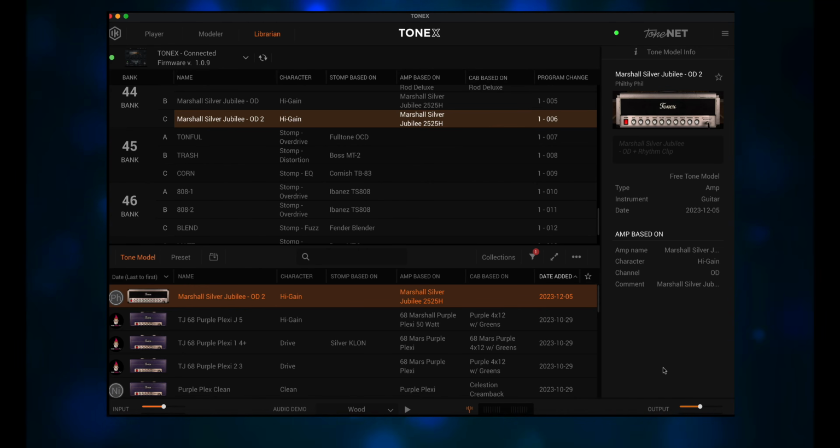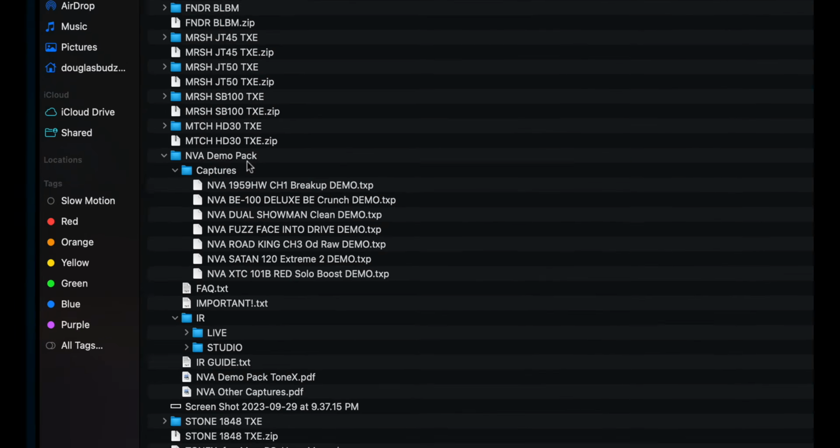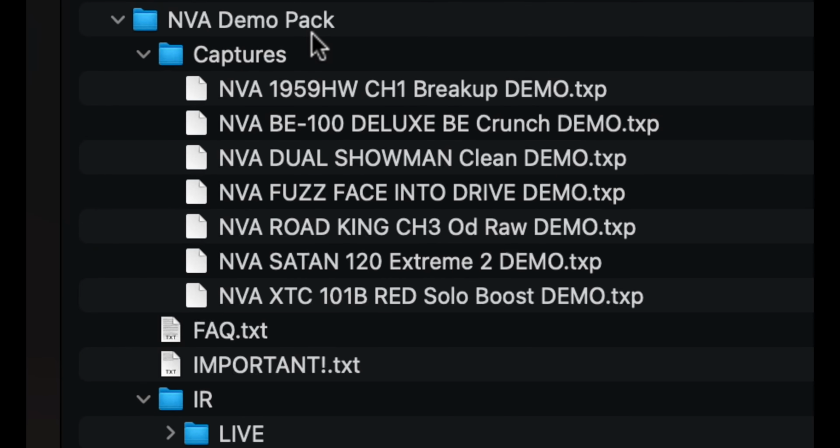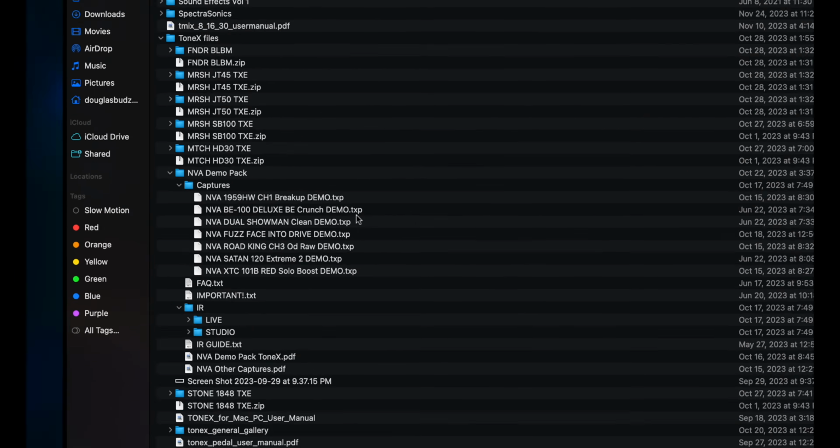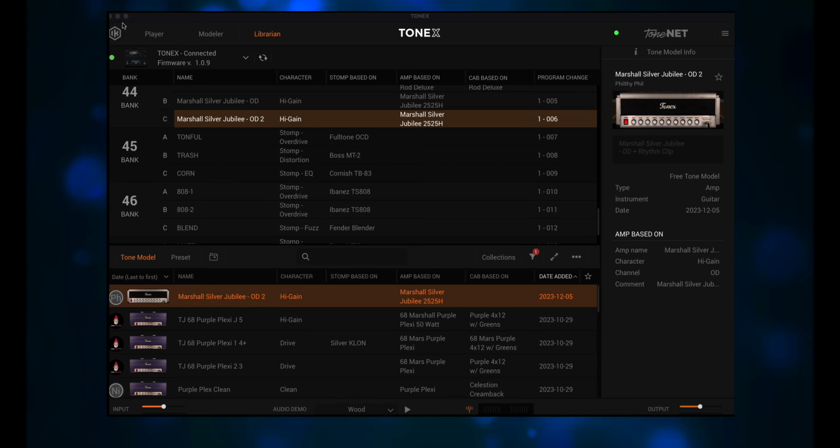Now we come to the final option, presets that you downloaded outside of ToneNet. For example, let's look at this freebie pack from New Vintage Audio. It contains 7 presets, all ending in TXP. You can't just drag and drop them into either window. Well, now what? This is where it seems like you need to know the equivalent of the secret handshake.